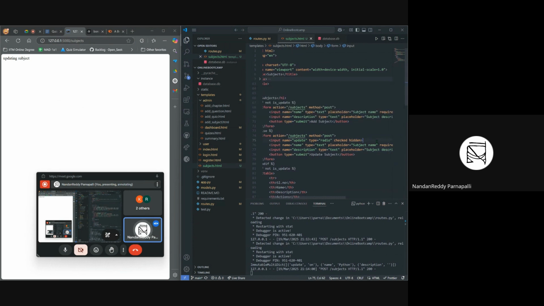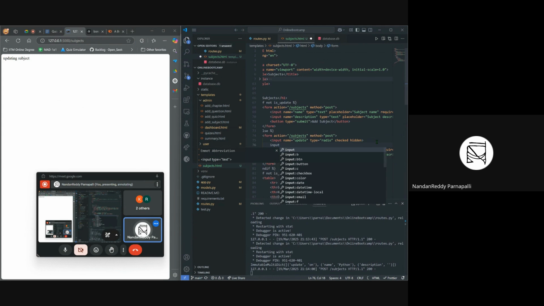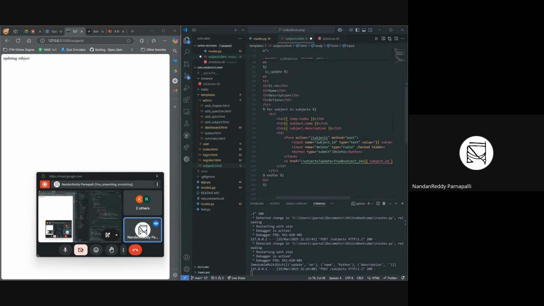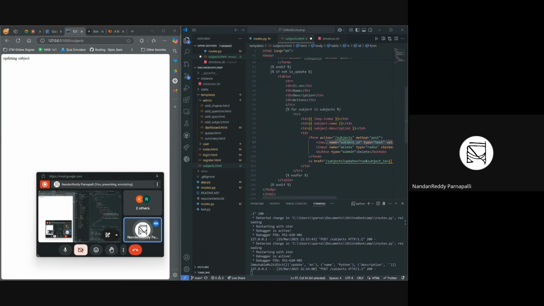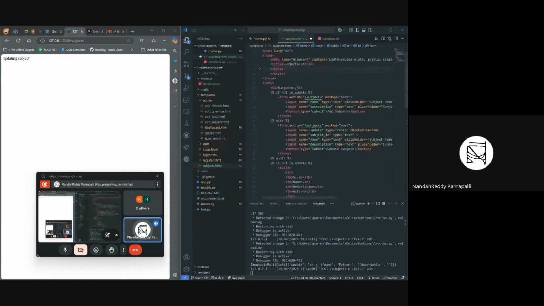So along with this, I will also put another input, type equal to text, and name should be subject ID. Subject ID, we have already done this, right? Yeah, subject ID here. So we'll do the same thing. It will be hidden because we don't want the user to edit it, right? So that's why.